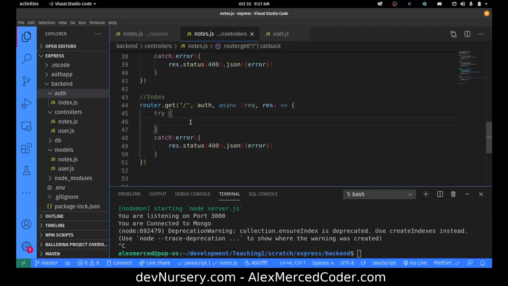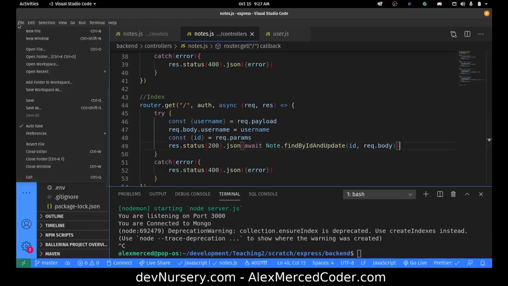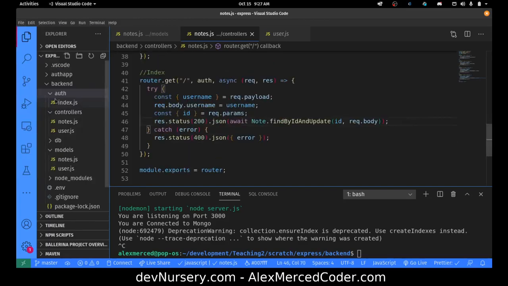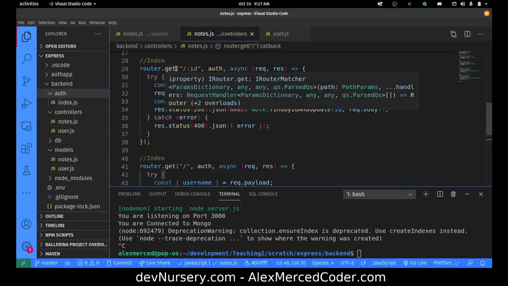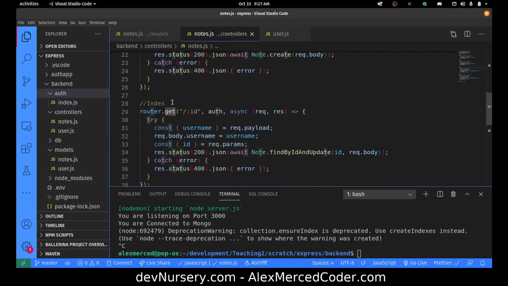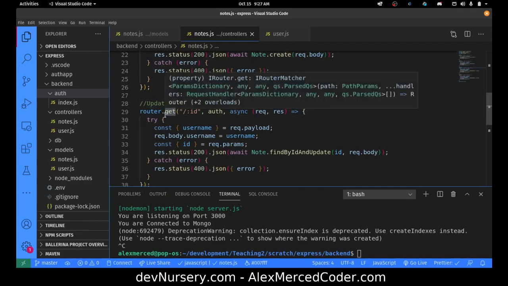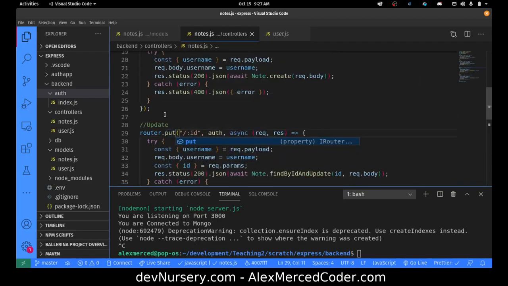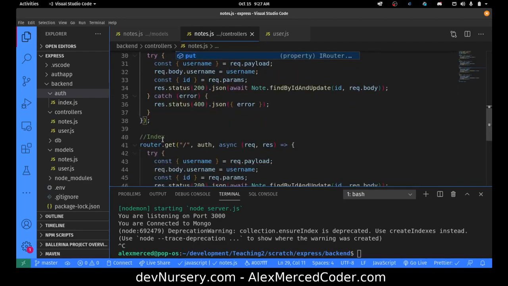And then we do this. Okay, and again, let me just make sure this is supposed to be a put route. So let me update these. This is going to be the update route, and this gets a put verb. And this is the delete route. This gets a delete verb.